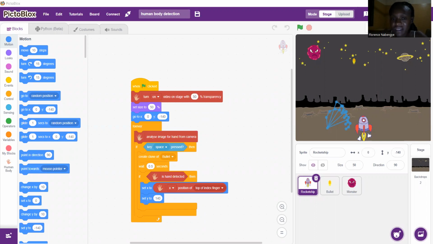So with the Human Body Detection project, we simply use Pictoblox to program our system in order to detect a part of the human body. And with this particular project, I'm going to program my system to detect the hand and be able to use my hand to control a game.